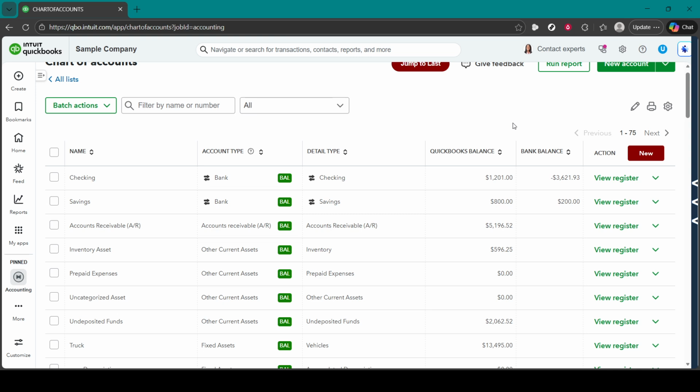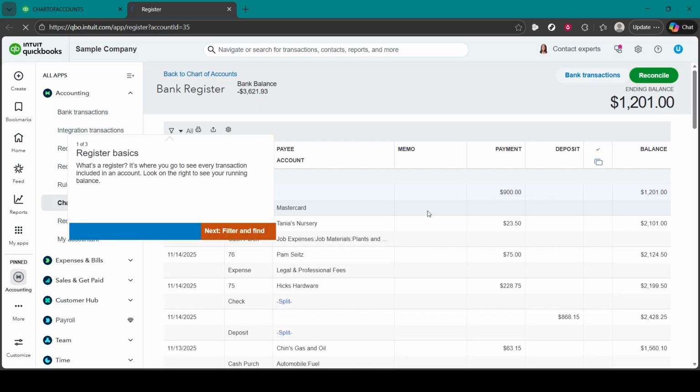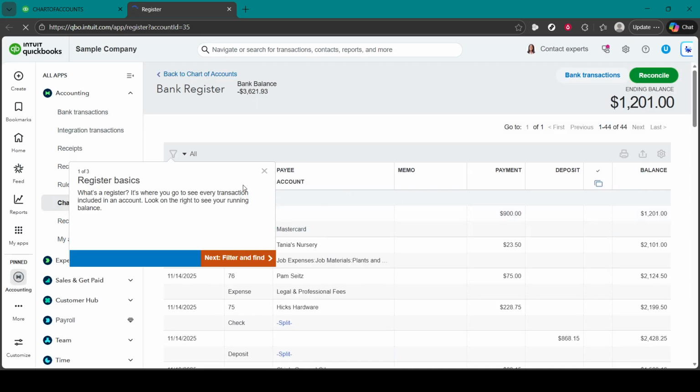Next, find the account you want to work in and choose View Register. The register is simply a running list of transactions for that account: deposits, payments, checks, and adjustments, displayed in date order. It mirrors a traditional checkbook, but with powerful fields you can edit to add context.